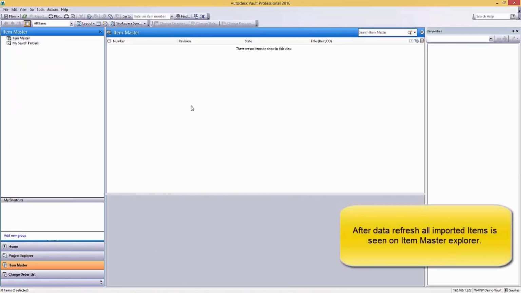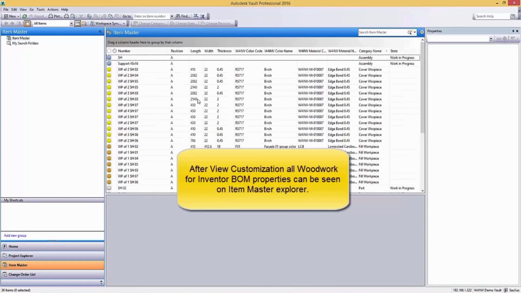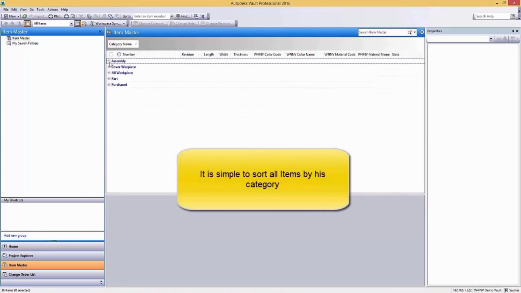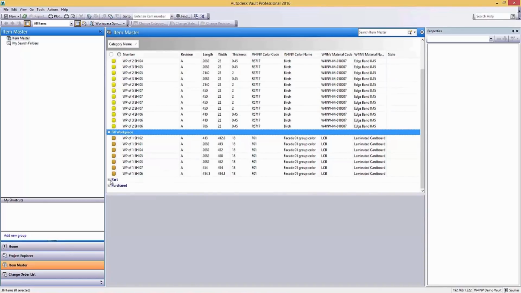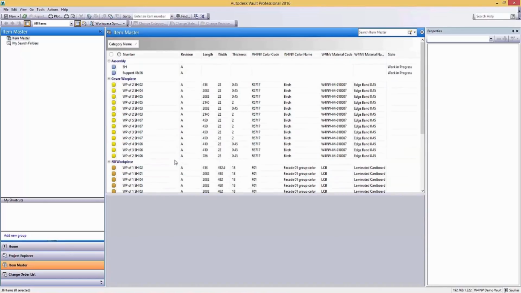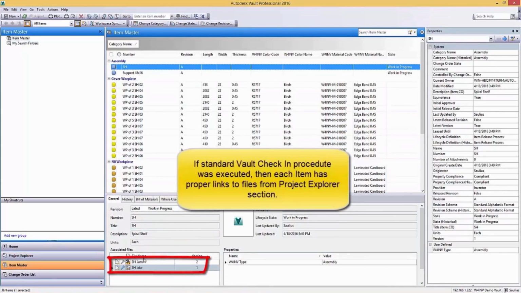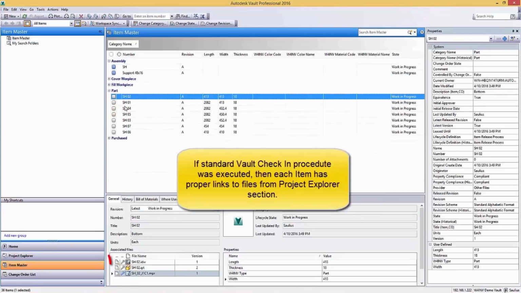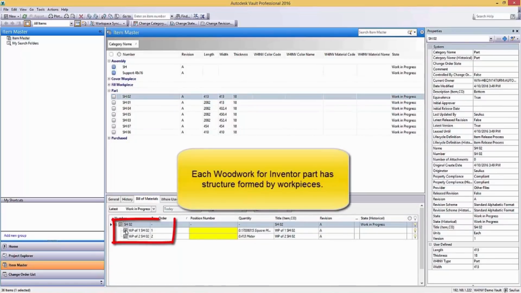On Vault Professional, we have the tool which is called Item Master, which allows you to create items, which can be like a workpiece, edge banding, and so on. Here we can apply some filters in order to have a clearer view. We just grouped by the type. There are fill workpieces, purchase parts, cover workpieces, and assemblies. For each of those, we can have additional information. For instance, for an assembly, we can have a drawing. For the part, we can have an Inventor part file and a drawing as well. So all the items in one single place.